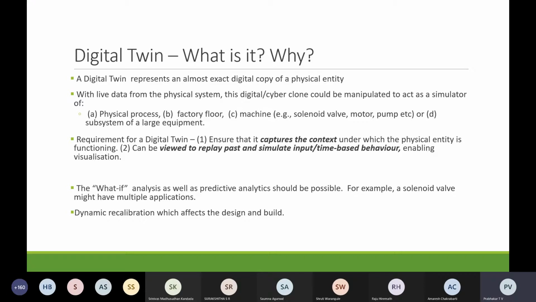This is very important. The second thing is you should be able to get all the data. You should be able to replay the past. What happened, let's say, 5 minutes back? I want to know what was happening to that, let's say, a valve, which suddenly started malfunctioning. So I need to get a replay of the past, and I should be able to simulate the future as well, and I must be able to do some time-based behavior modeling and so on. So that's another important requirement that a digital twin should be able to provide.